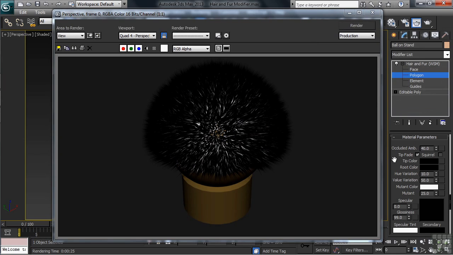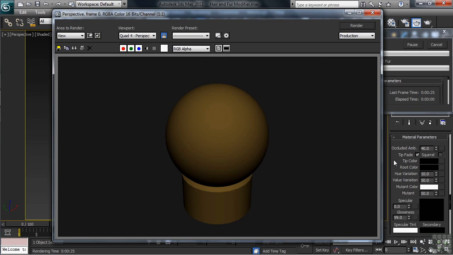If we're wanting the hair to look even older still, we can simply bump up the mutant value. Let's take that to 50. Rendering again, you can see the difference that's made.